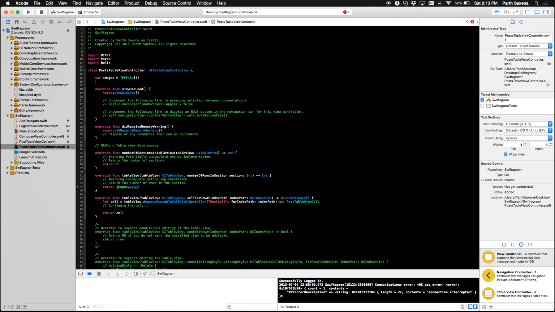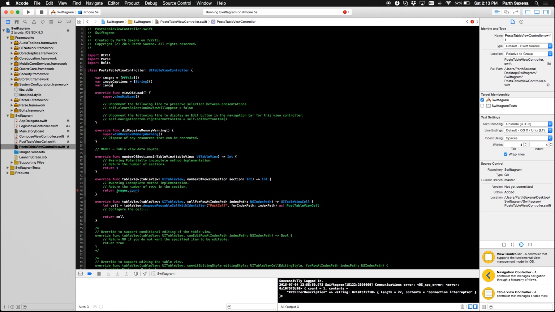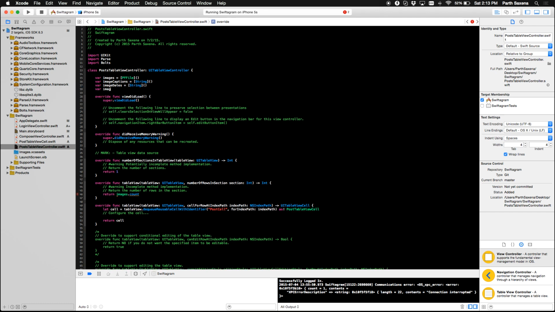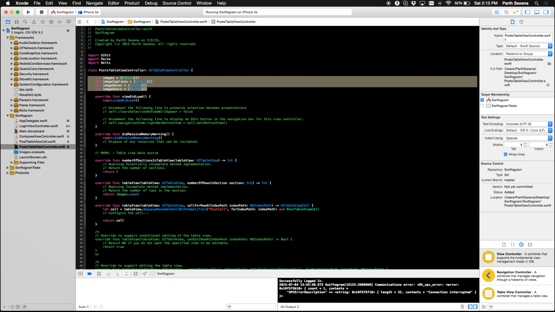And then we're also going to have var image captions equals array of string, and then var image dates equals array of string, and var image users equals array of string, and that's just who the post is by. So basically, all of these are going to be what holds each post.